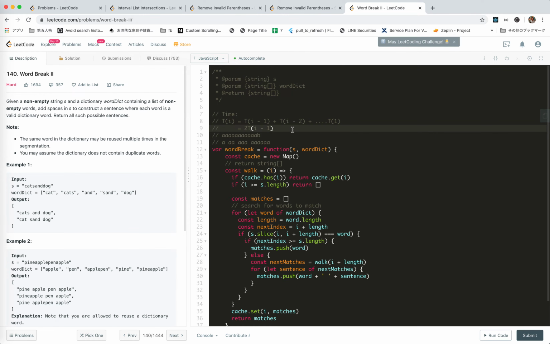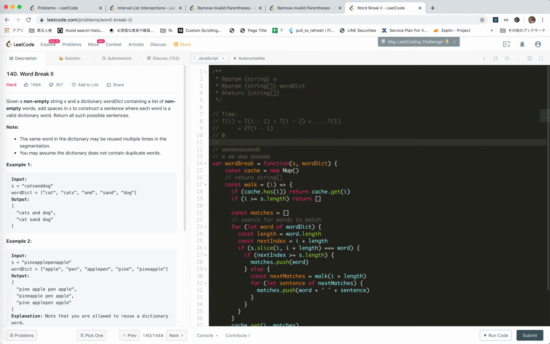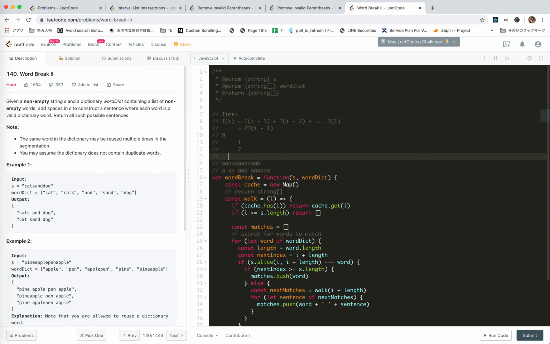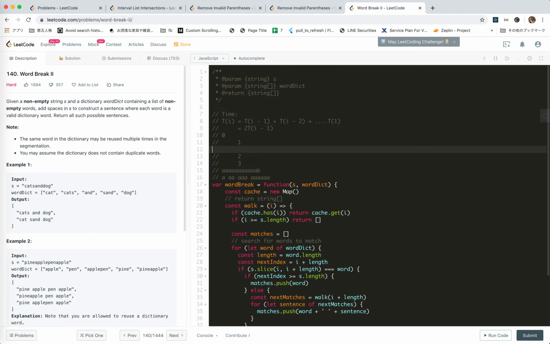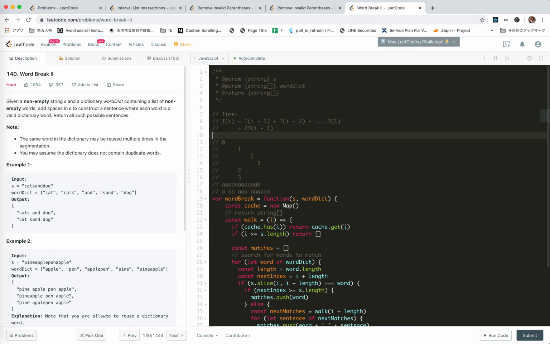Let's draw a tree to make it simpler. When we walk to 0, we will need to check 1. Also, we need to check 2. Also, we need to check 3, right? But to check 1, we need to check 2 and 3. So once 1 is checked, when we check 2, they're already there. So the time complexity would be like this, right?